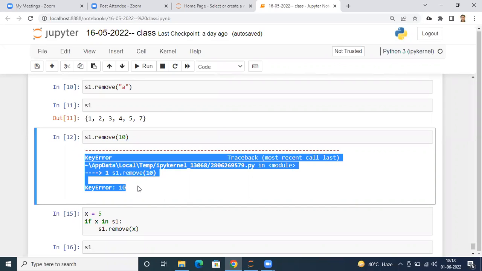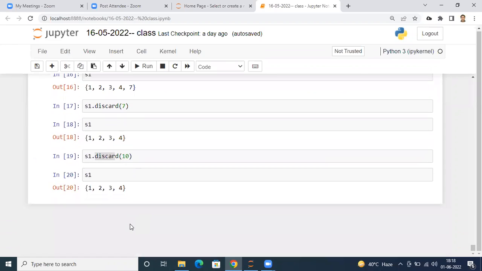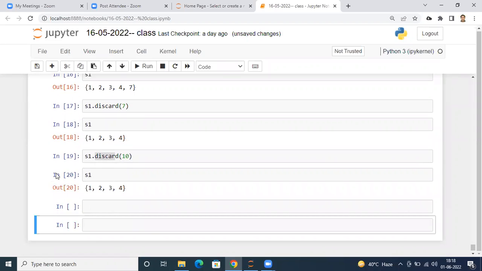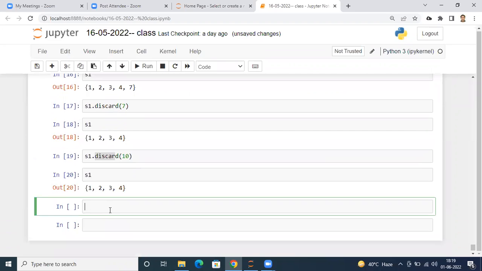If it is not present, I want to do something else. Okay, that's why the two functions are there. So let me move ahead with the next method. Three methods we have seen: add, remove, discard.